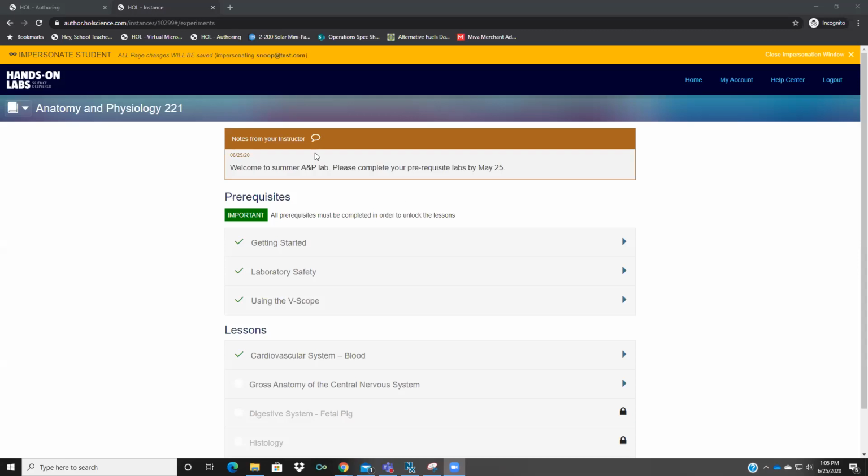You'll notice in brown, there is a special message from the instructor. That's followed by prerequisites that the student is expected to complete before beginning the labs. And these prerequisites vary based on the type of lab manual the student is using. All lab manuals come with a getting started prerequisite.